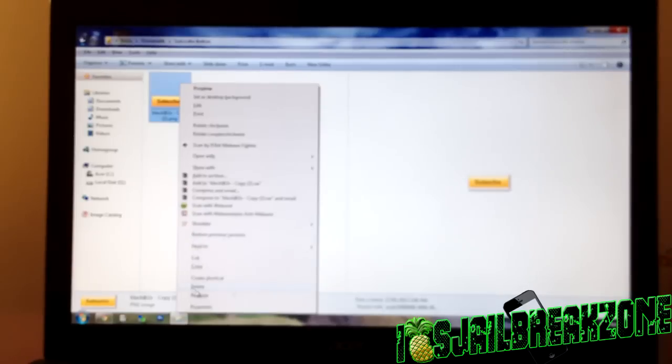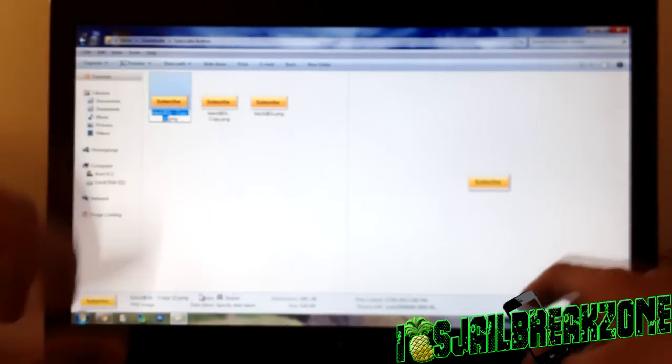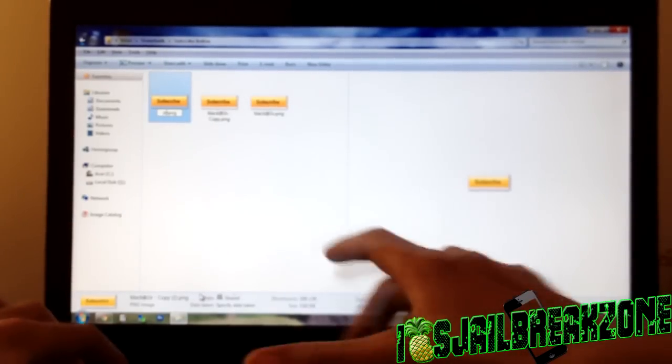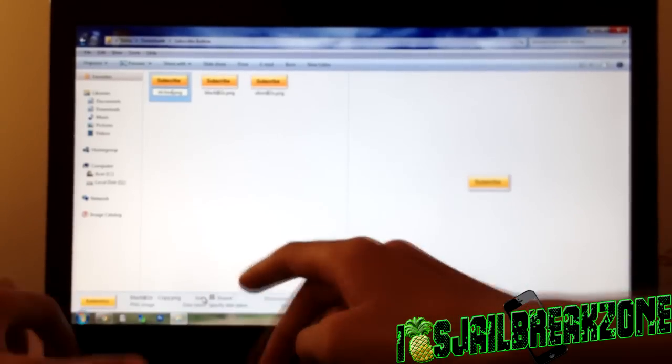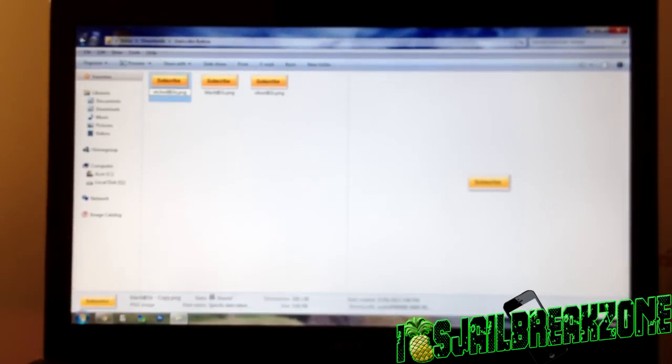Once you have pasted these twice, all you need to do is rename one of these to silver at 2x, and the other one you want to rename to etched at 2x. Now, if you have a non-Retina device, all you need to do is save it as black.png, etched.png, silver.png. You don't need the at 2x at all.